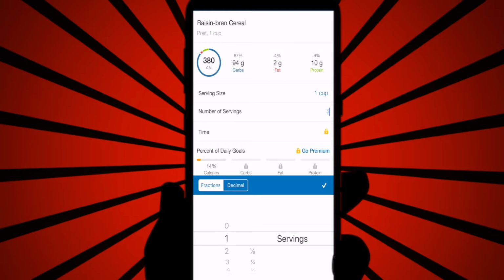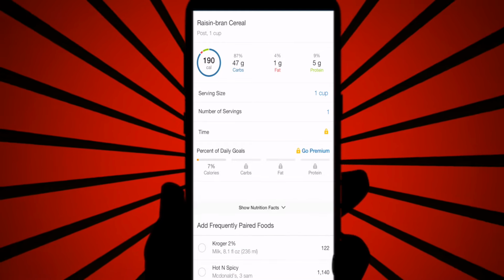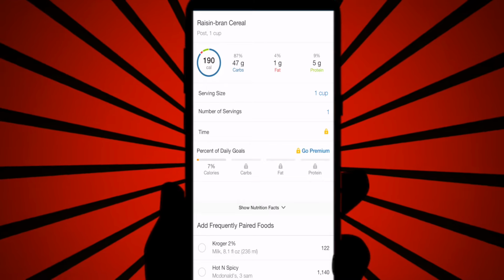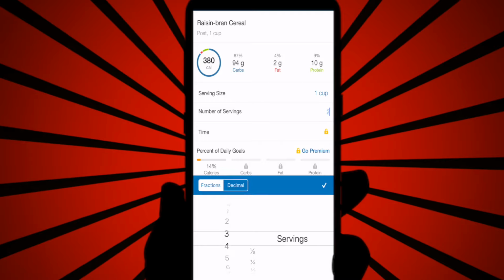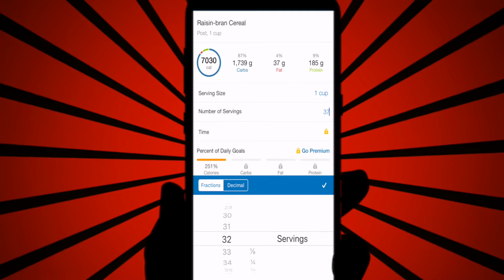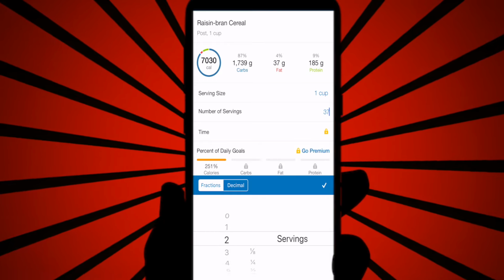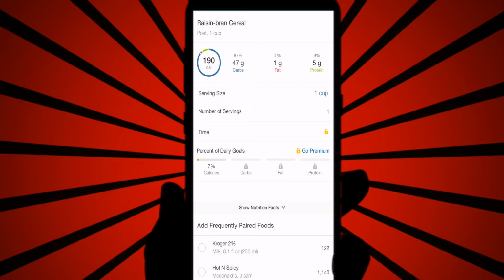And if we go down to, boom, it's 190. See that? That's how much 1 cup is. If you have 2, boom. If you have 37, see what I mean? So you just kind of have to know how to work with servings and stuff like that.